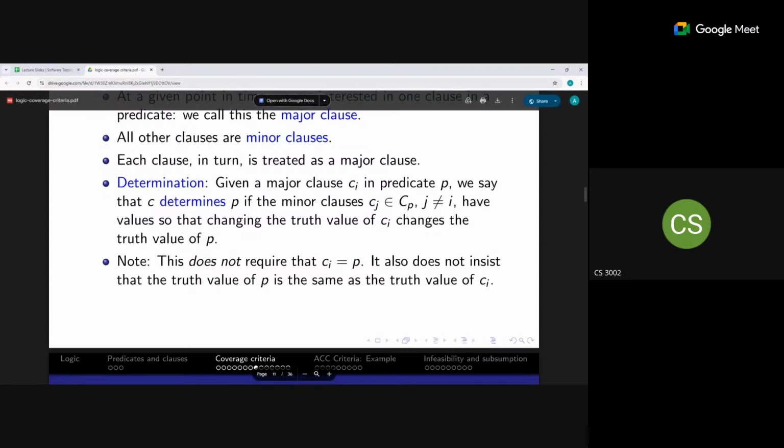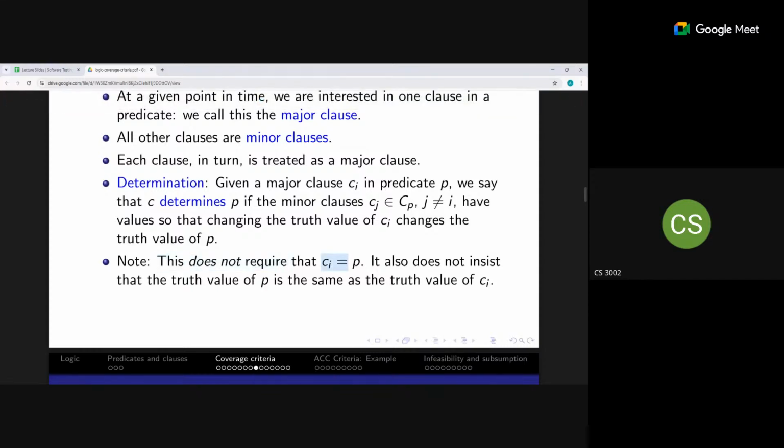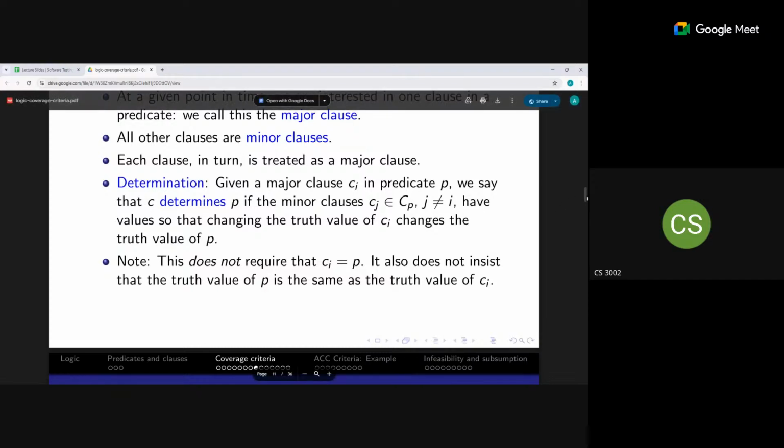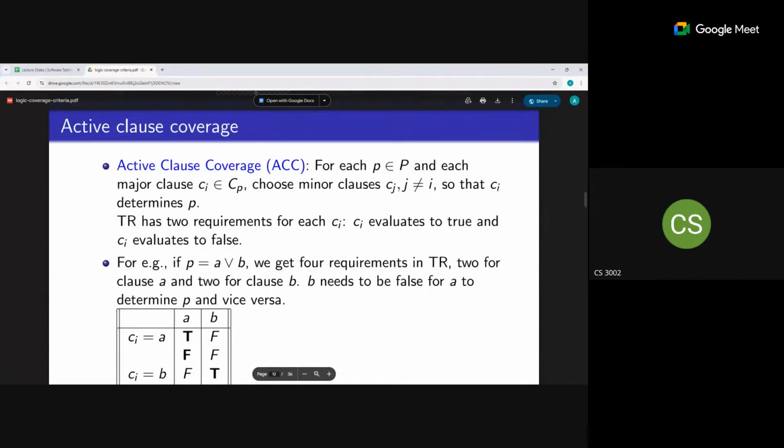Now, one more note here is this does not require that the major clause is actually equal to the predicate. It might also be an inverse relation. If my major is true, then it turns out that the predicate becomes false. Major is false, then predicate is true. It might also happen. That's okay, as long as it is determining, it has some kind of an influence. It might as well be that something is determining but not actually changing the value of phi. That is also something that we'll see. So the most basic thing, I think most of it I have explained. That's the idea here.